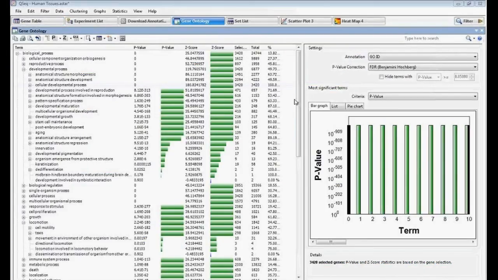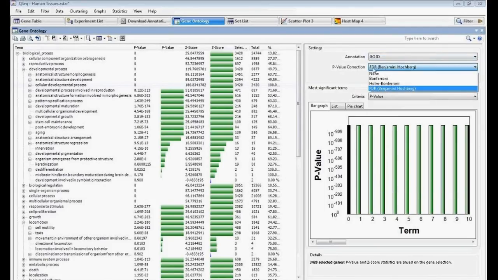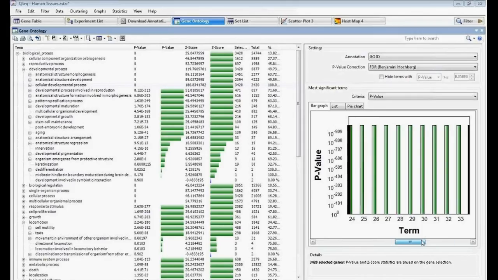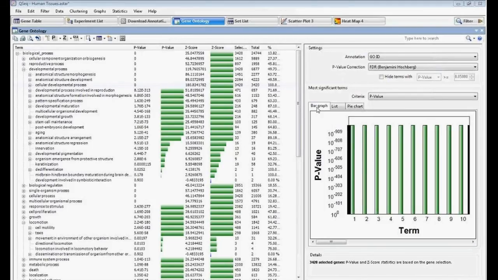So from here, as I mentioned, you have the statistical information based on your criteria, but you can apply additional stats by using the quick settings over here. You can add an FDR p-value correction. You get a bar graph over here. You can get a pie chart. You get a list of p-values over here. So that's a very quick overview of the gene ontology view.